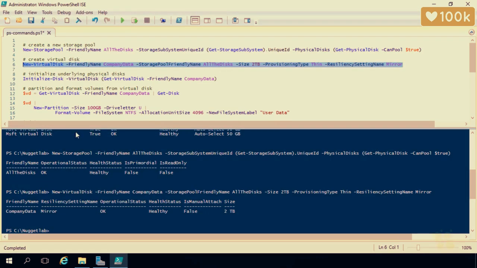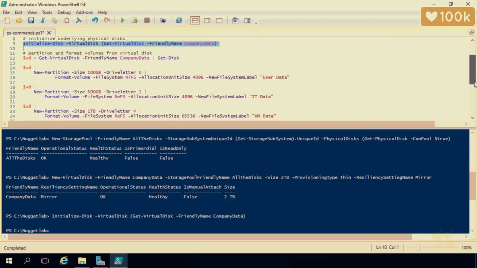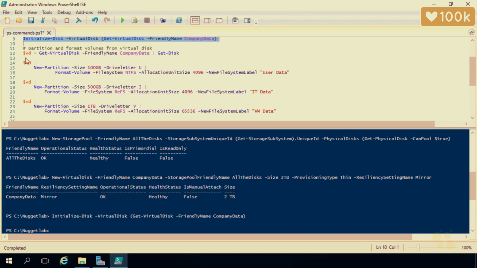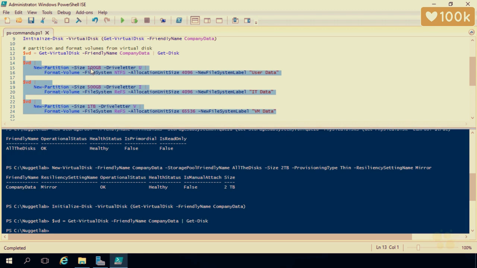All right, back to the ISE. Now we need to initialize all those disks. So we can run Initialize-Disk, use the VirtualDisk parameter, and pass in our freshly created company data virtual disk. This will initialize all of those underlying disks. And the final thing to do then is to create volumes from them. And we're going to store our virtual disk here into a variable. This will actually get all the underlying disks associated with that virtual disk and store it into a variable called VD. Finally, we can slice up that virtual disk into usable volumes.